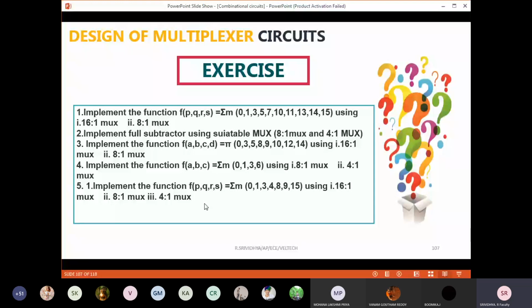Now can you tell me, for the first problem I have asked you to implement using 16:1 mux and 8:1 mux. So the 16:1 mux will be of what type? Direct or implementation table type? Direct, ma'am. Very good. And 8:1 will be of implementation type. Now, the second one: here, I have done full adder for you. So, I am asking you to do it for full subtractor.